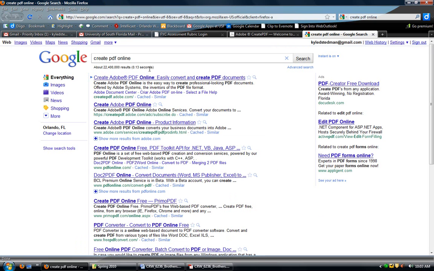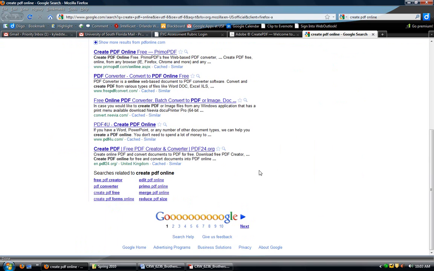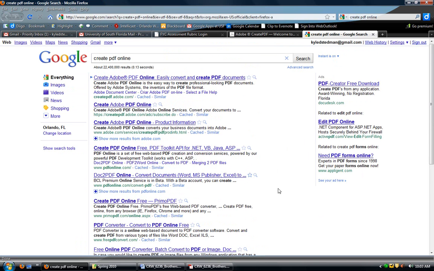But you could always just Google Create PDF Online, look at one of these other options, and find a site where you upload your document and they spit back a PDF. It works great. I think that's a little bit harder, but you know, it's still easy. Good luck.